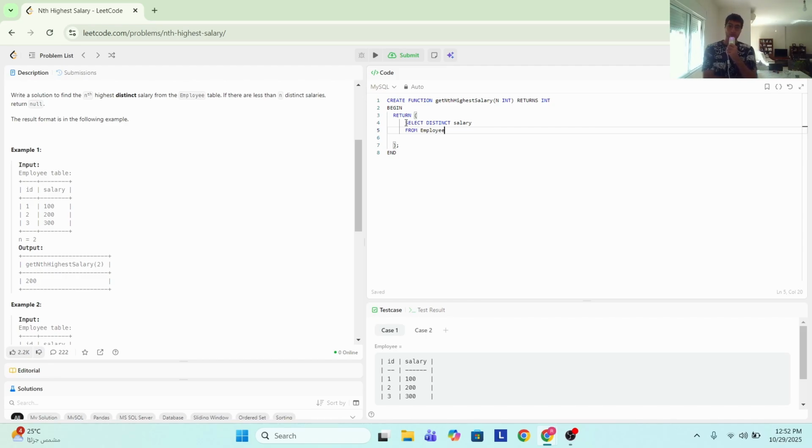Alright, so now let's go ahead and consider how we're going to solve this. So obviously we're given the employee table, ID, and salary, and currently with our code, what we're going to return is the entire column of distinct salaries from our salary column in our employee table.